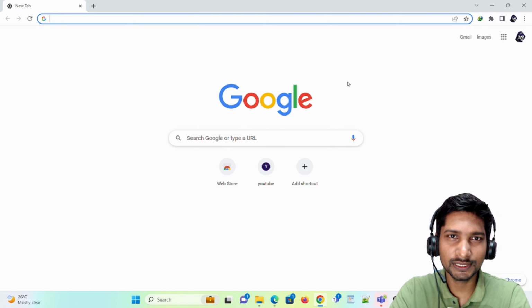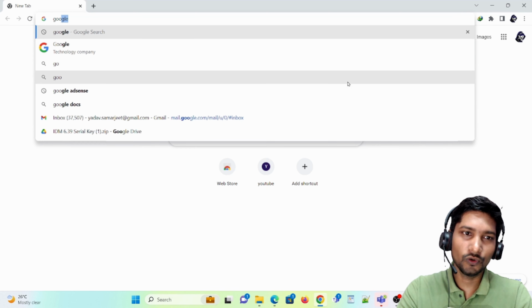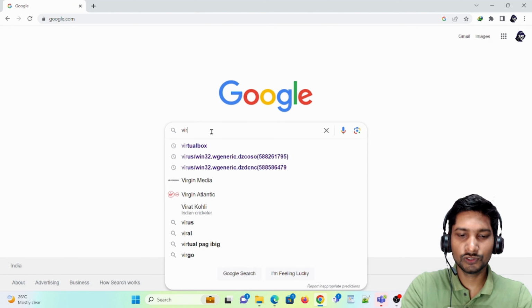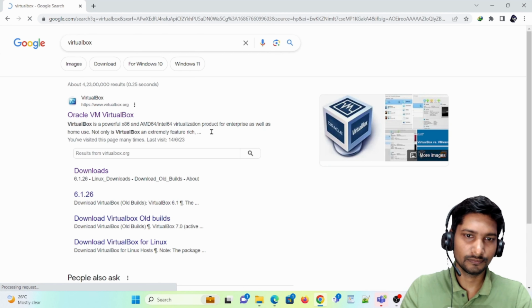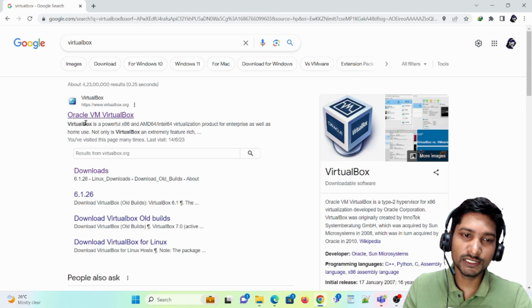We are going to discuss how we can install VirtualBox step by step. So let's start. Number one, what you have to do, you have to go on Google and just type VirtualBox. The first link is already showing Oracle VirtualBox. So you just have to click on it.